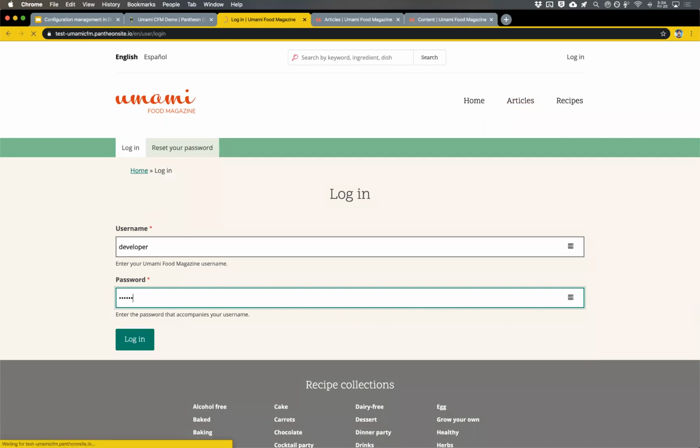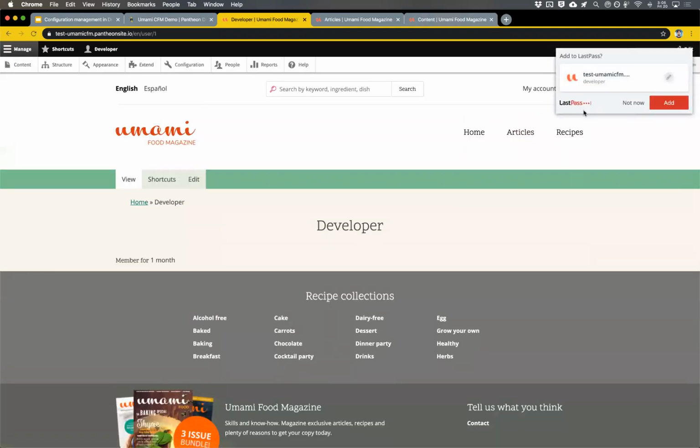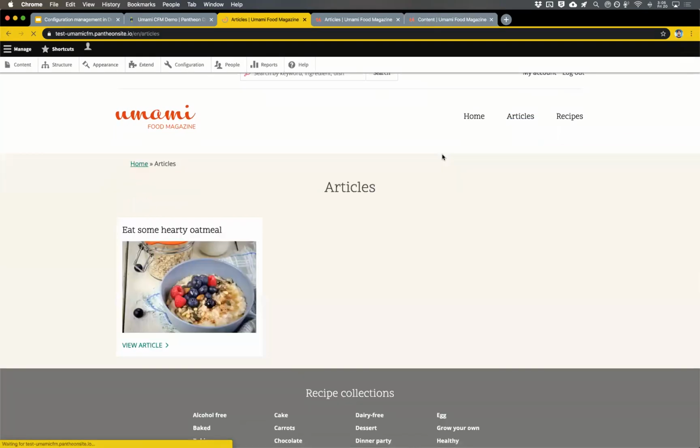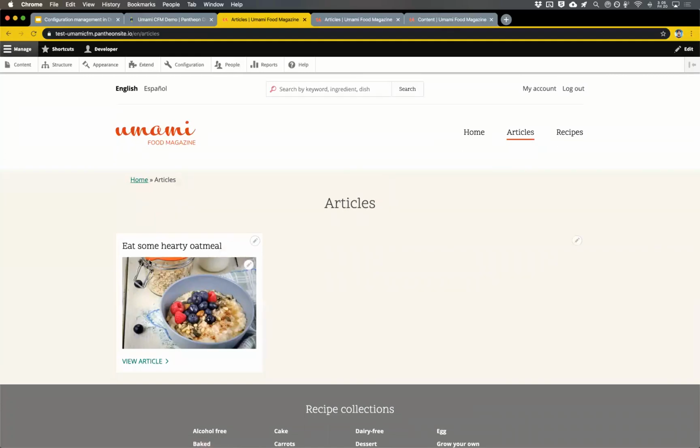And now we can actually take a look at this website from my perspective with all of the new content and all of the existing configuration that we built in dev. So if I go back to my article section, I should see that Eat Some Hearty Oatmeal article that our editor created. It looks good. Now I could certainly just edit the view directly. I mean, it's a pretty simple change that I made, to be honest, but that's not the way we do things. We go through configuration management to do it this way.